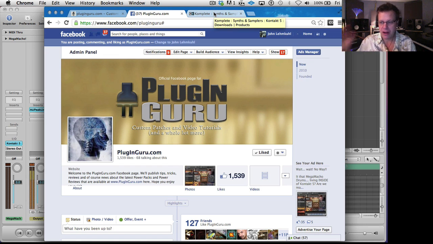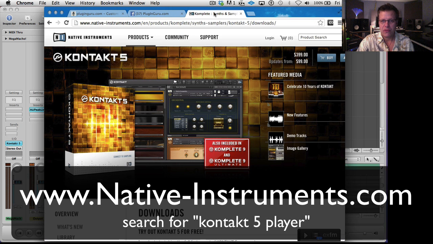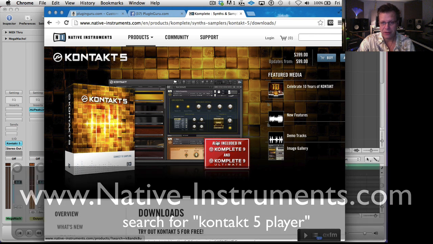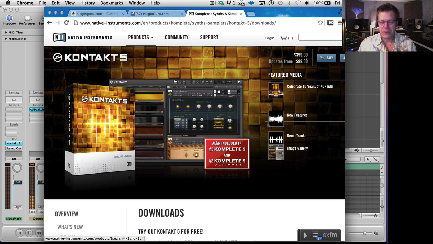So here we go. Kontakt 5 is what you need to use MegaMacho. If you don't own the full version of Kontakt 5, you can get the free version from nativeinstruments.com. Just go up here and say Kontakt 5 player right here, and you can get the free player. Now the main difference is that there's a lot of things that you can get in and change in the full version that you don't have access to with the free Kontakt player. It's just a player for the most part. Although there is a trick.